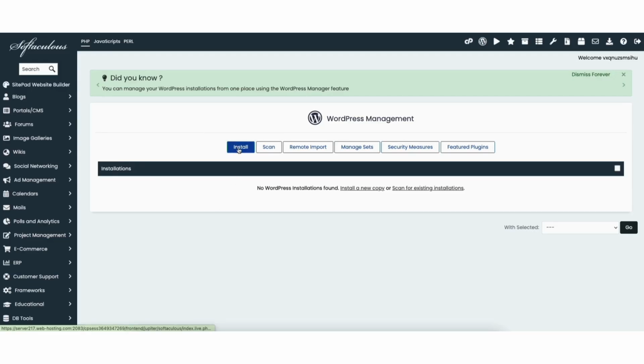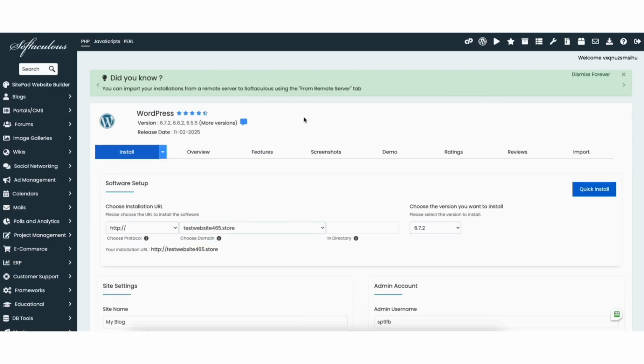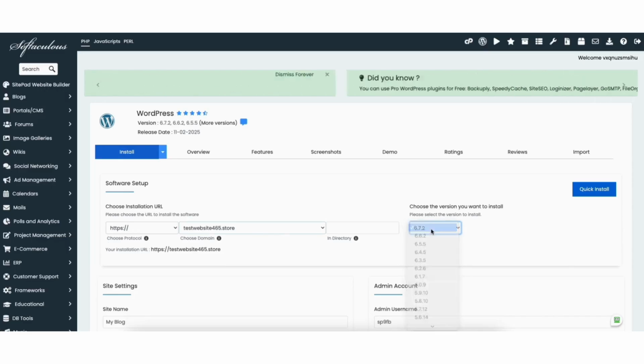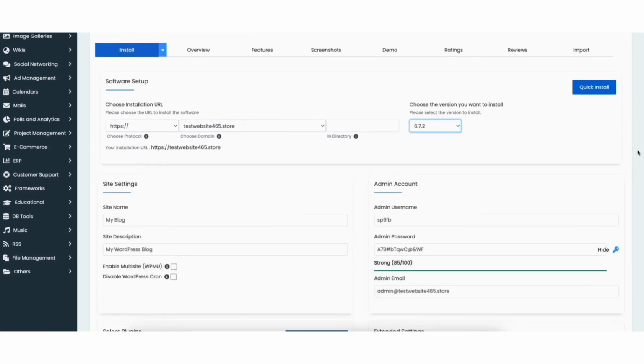Click Install. You'll now be on the WordPress Setup page, where you see the Choose a Protocol. You want to change this to HTTPS. Next, choose a domain name that you want to have for the WordPress installation. You'll see the version of WordPress you want to install. I'm going to keep it on the current version.